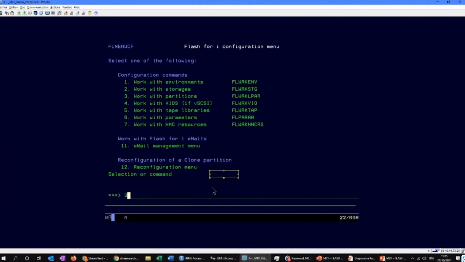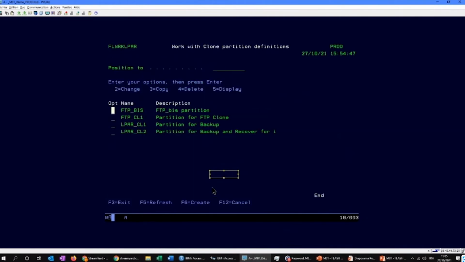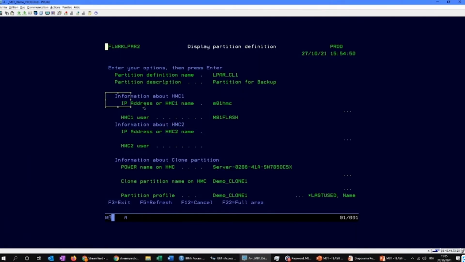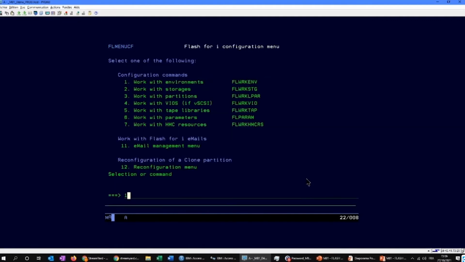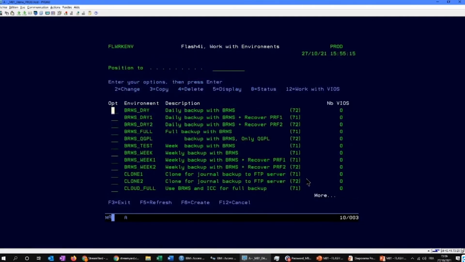Now we need to define the partitions. So the clone partition. If I look at this, I need information about the HMC, so the IP address of the HMC, and the user of the HMC. Also, we use SSH, so it's a secured connection. And I need to know what is the server and what is the clone partition and its profile. That's all I need. After that, I can define an environment.